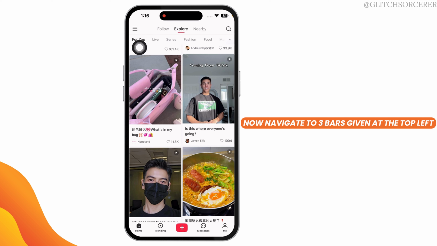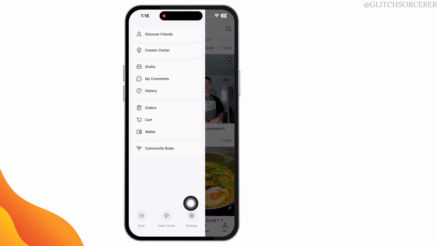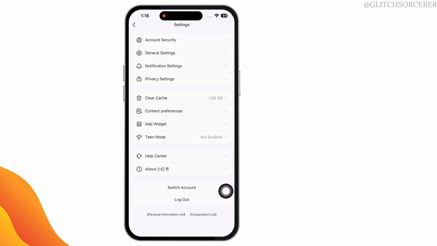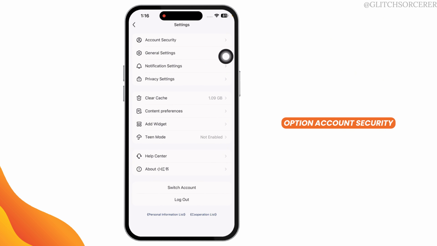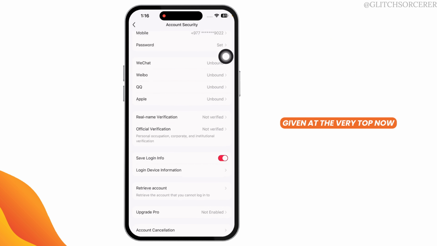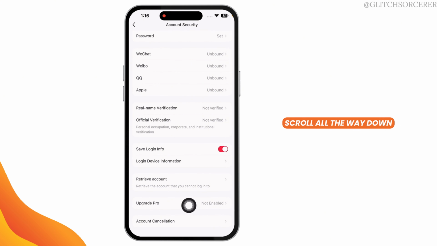Now navigate to the three bars given at the top left. Click on the settings icon. Now head over to the option Account Security given at the very top. Now scroll all the way down. You're going to find the option of account cancellation.